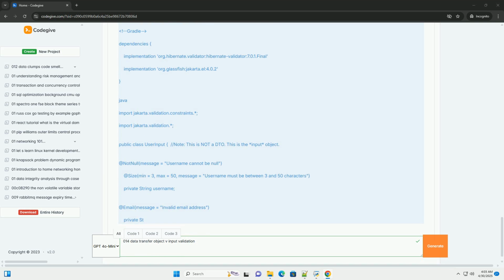5. Code example illustrating DTOs and input validation. This example combines DTOs and input validation in a simplified scenario. Explanation. 1. UserInput. This class represents the data received from the client. It's annotated with bean validation constraints. 2. UserDTO. This class is the DTO, used to transfer user data between layers.